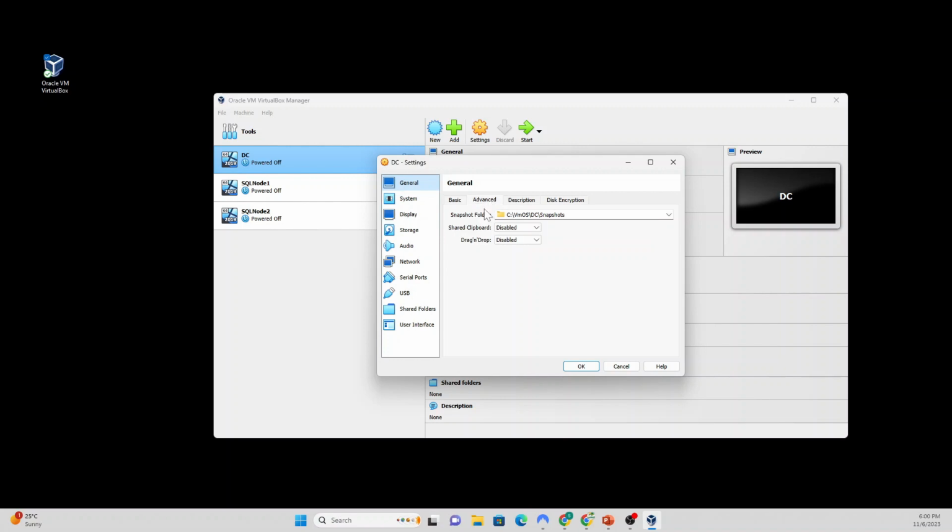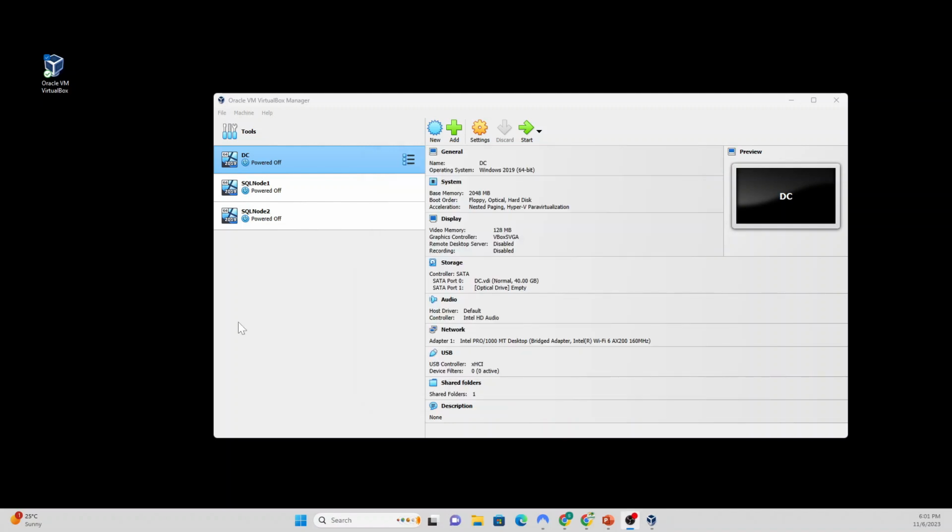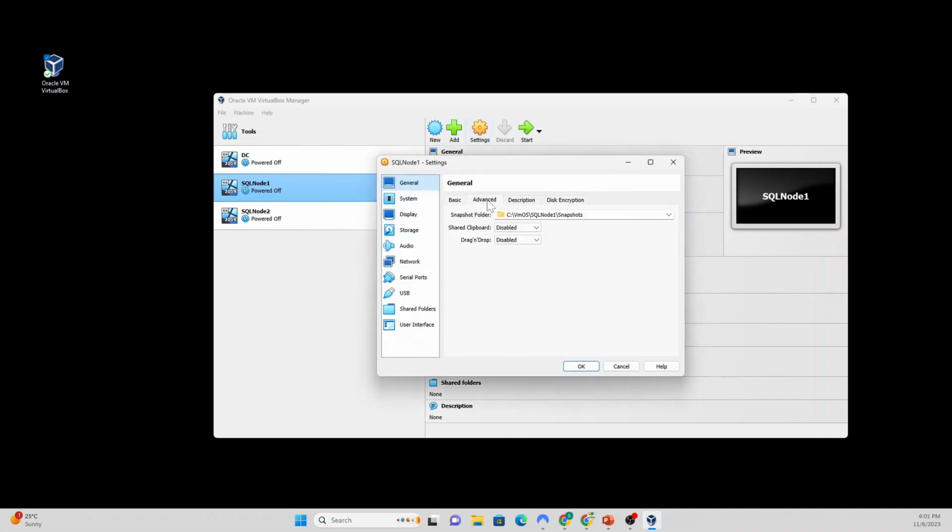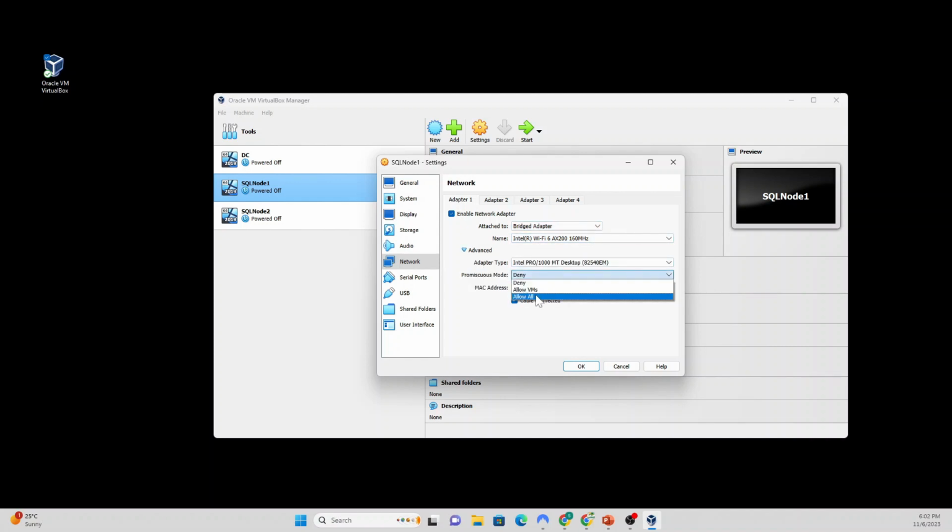After creating all our virtual machines, starting from the first one, you go to settings, then we go to advanced, bidirectional, then go to network, change the adapter instead of NAT, change it to bridge adapter. Then under advanced, allow all. Do the same thing for the other VMs as well. Go to settings, advanced, bidirectional, then network, change it to bridge adapter, then allow all.